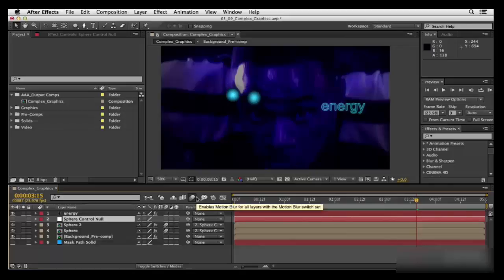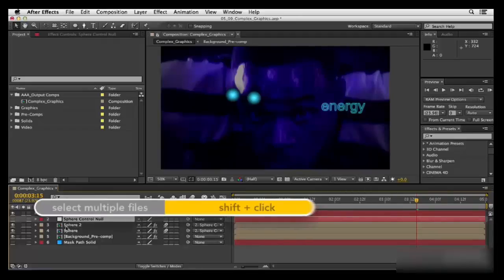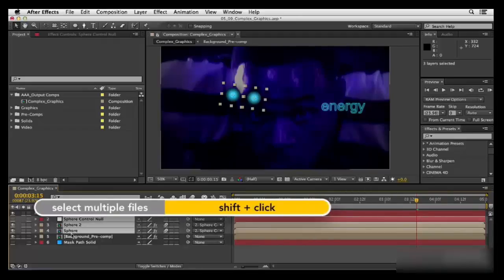Now, if you want to see a preview, you can enable motion blur just by clicking the button in the middle of the timeline panel. There you can see I've got a pretty good blur working for that one sphere. Now, let's just disable motion blur for the time being because we don't need to see it as we're building this graphic. So select layer 2, hold down Shift, and select layer 4 to select all 3 layers.